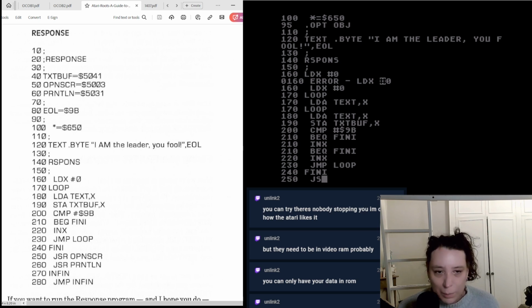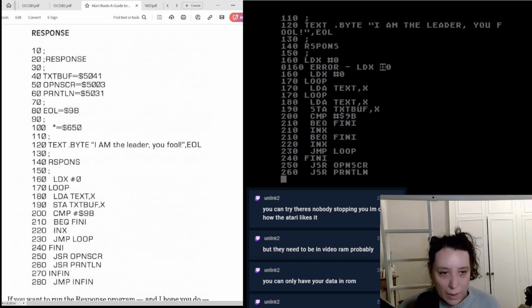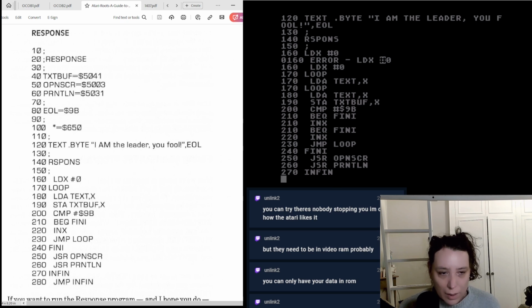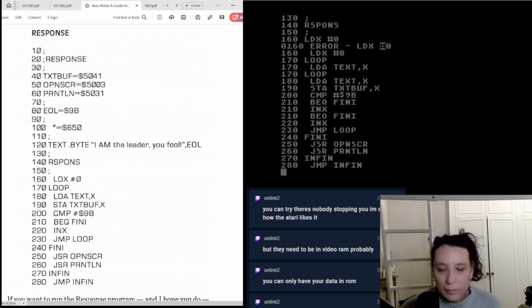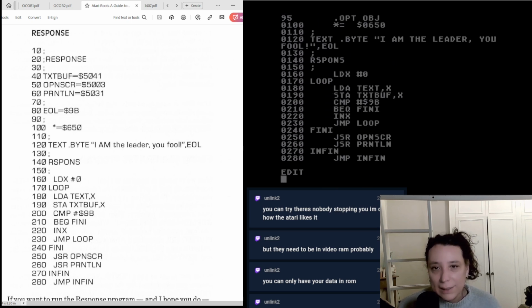250 is jump subroutine, open screen. And then 260 is jump subroutine, print line. And then we're going to come back, and then this is infinity. Jump infinity. In the last code we just did this in one line, like infin space jump infin, but I guess it's just prettier to make it like this. Let's save this.